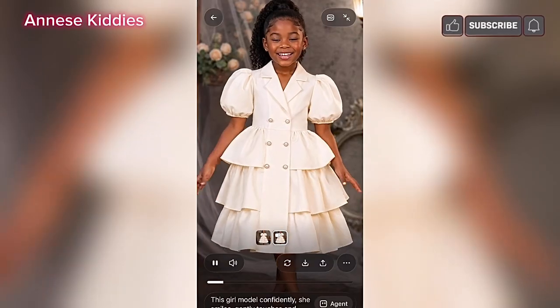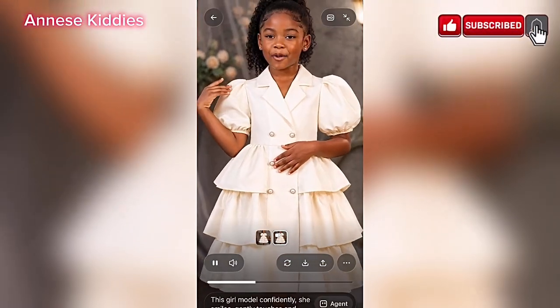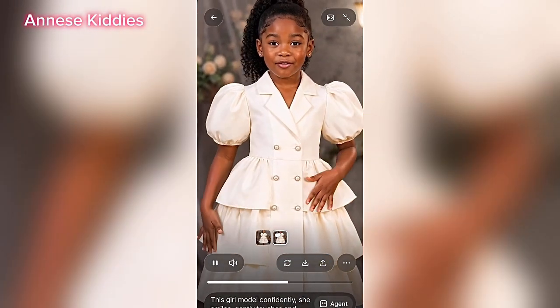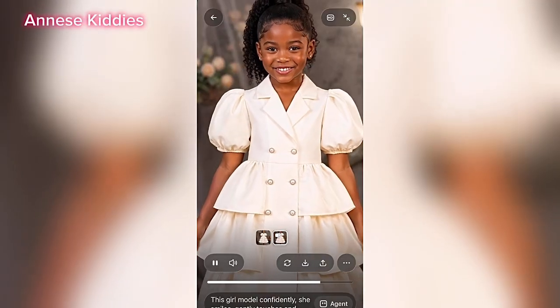Hi everyone, take a look at this beautiful outfit from Annie's Kiddies. I absolutely love the design and how elegant it looks.